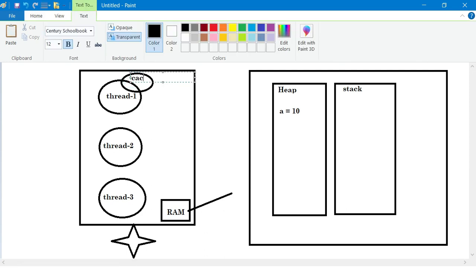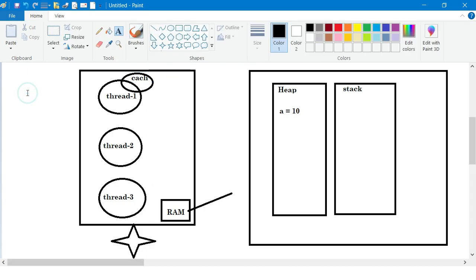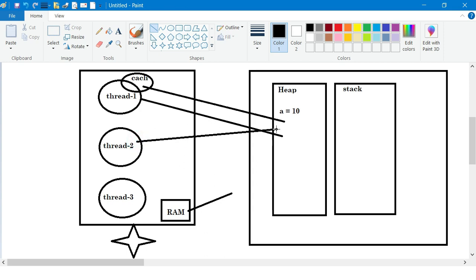In the cache, the thread will pull the data which is available in the main memory and store it there, and it will do the operation. Once the operation is completed, it will push the final result back to the main memory. Every thread does the same operations on that particular variable.